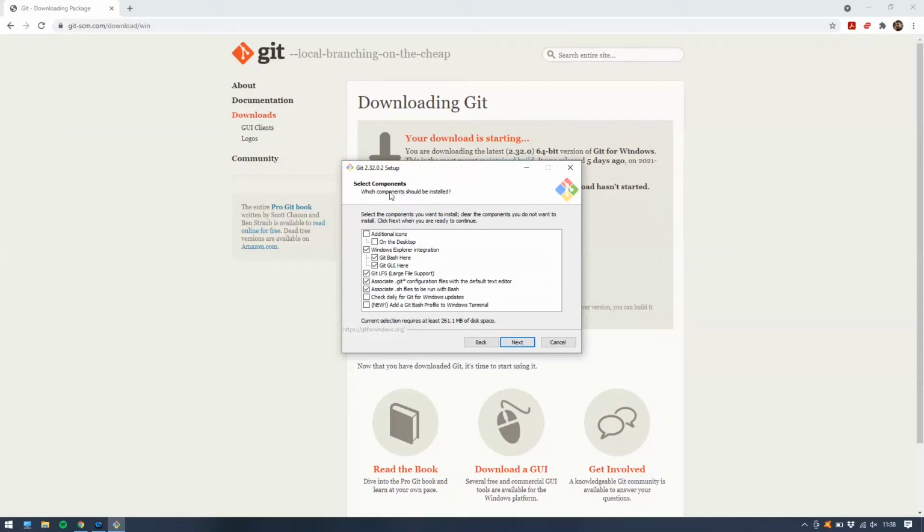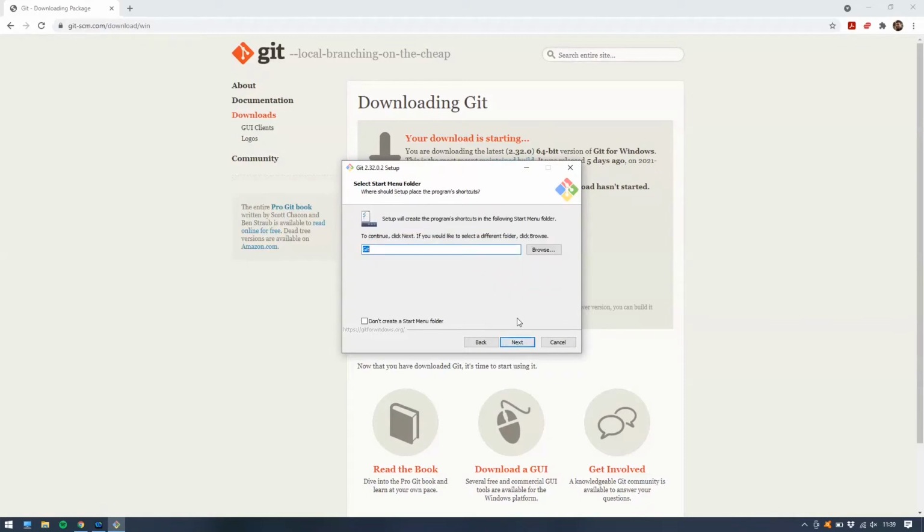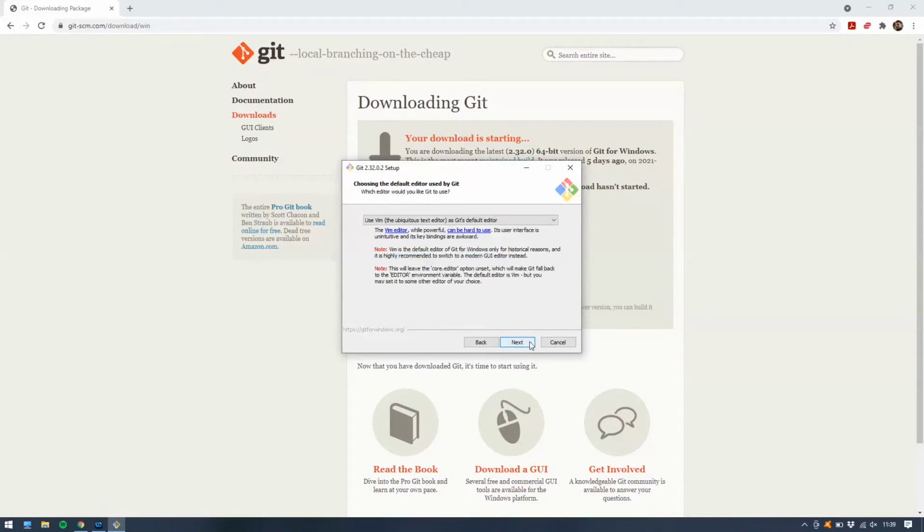So on this first one here, select components, I would recommend that you check the additional icons checkbox. Here is the first one. So I'm going to press that so that we get a desktop icon. And then press next. This is fine. So leave the name here as Git and press next.